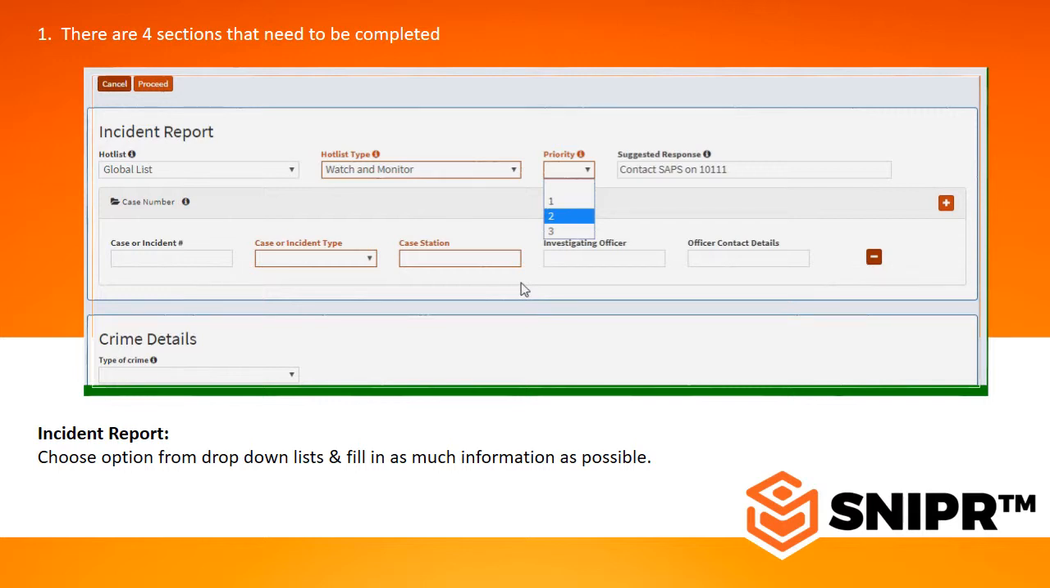And the reason for this is that if that generates an alert and that vehicle is stopped by SAPS, they need to have enough information to follow up on why that vehicle was stopped. So that becomes very critical for us.